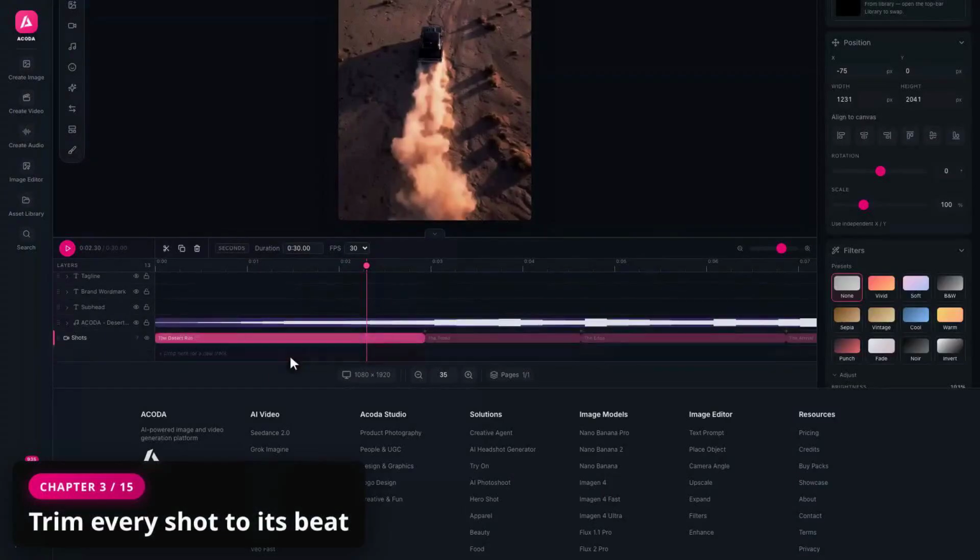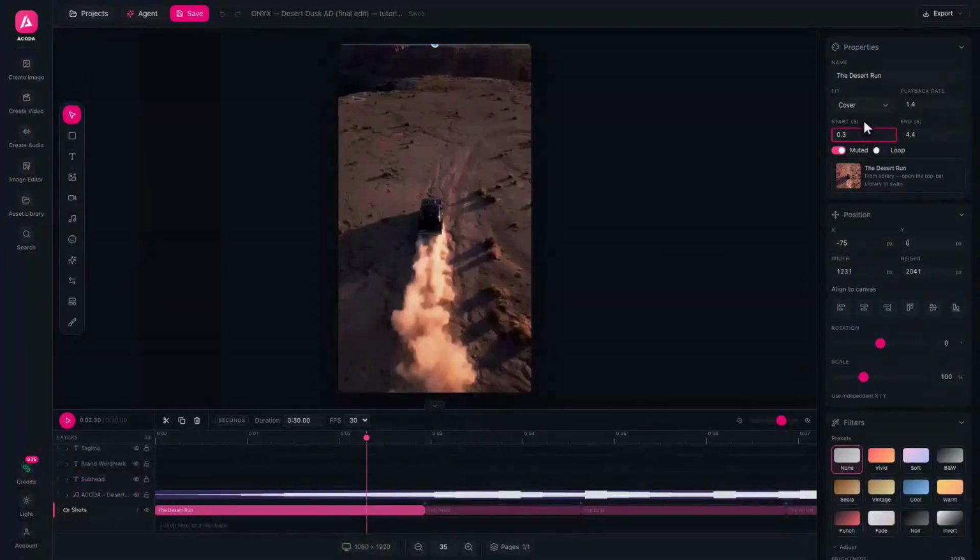First job, the cut. Straight out of storyboard, every take runs long, so each shot gets trimmed down to its best moment. Here's the opener. The raw take ran well past 4 seconds, and it now plays for under 3, in at the action, out before it drags. The start and end values here control exactly which slice of the take plays. Do that across all 7 shots, and nearly 30 seconds of raw takes becomes a tight 18.